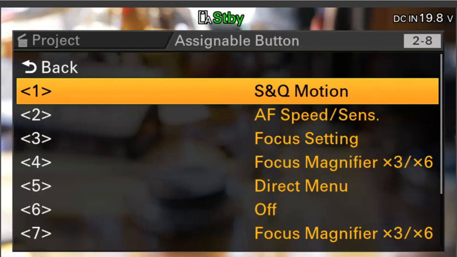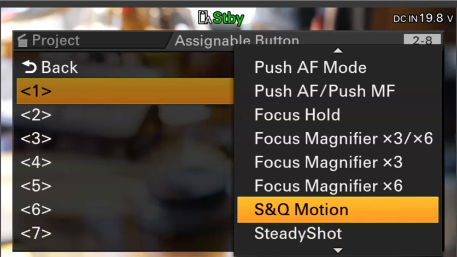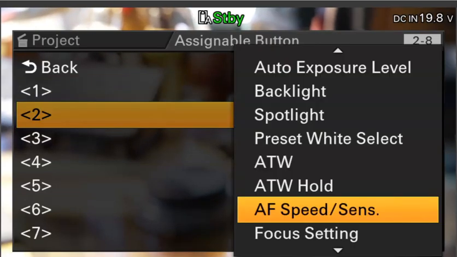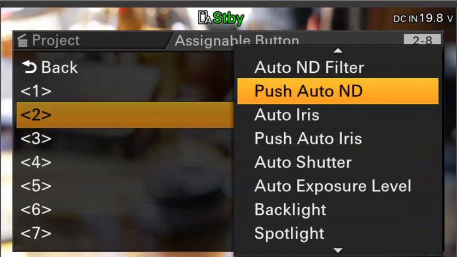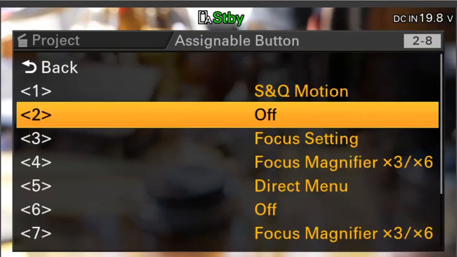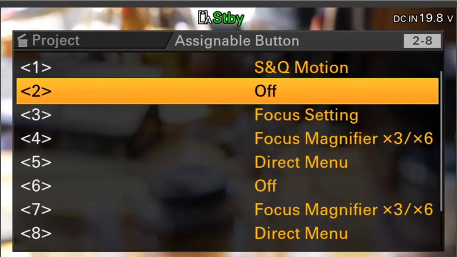You're going to go in and you're going to change number 2. I'm going to go down to number 2. I'm going to click on that, and I'm going to change that to base ISO sensitivity. So let's go up until we find base ISO sensitivity, and we'll select that. I didn't do that very right. Good. Let me come down and do that one more time.